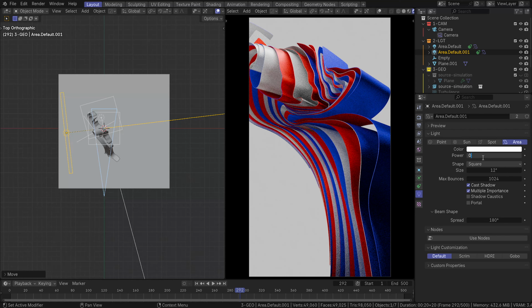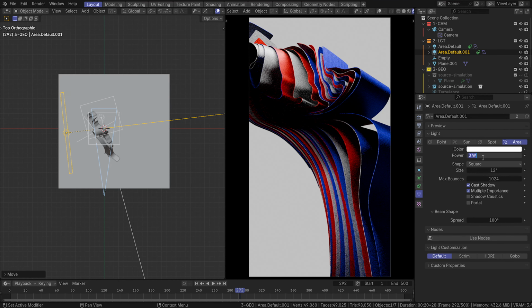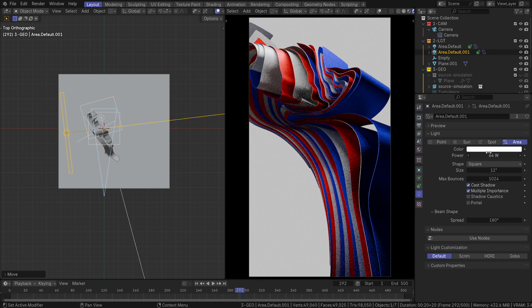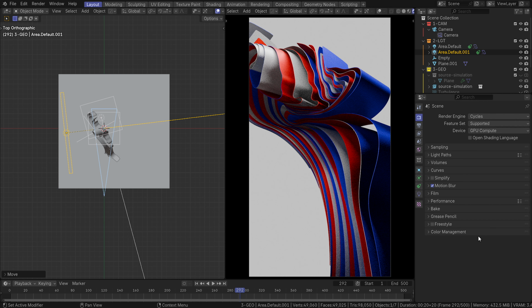Okay, so I'm going to turn this to 0. We got complete black. Let's go 32. And it's filling that area just like that. 64. Okay, so let's go with that. Got that set. And then I'm going to go over here.